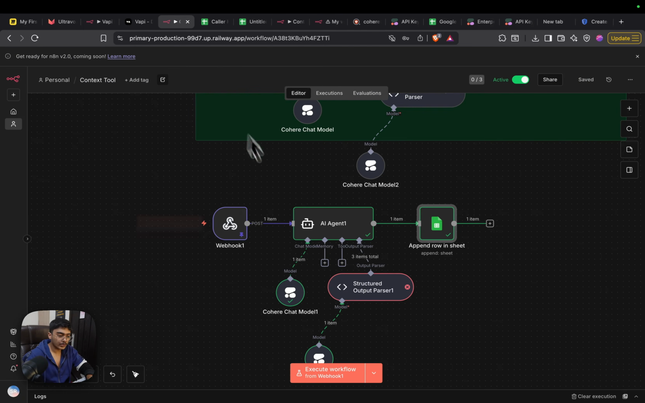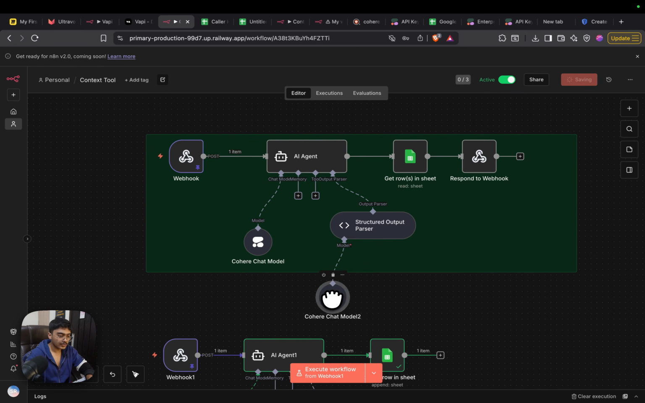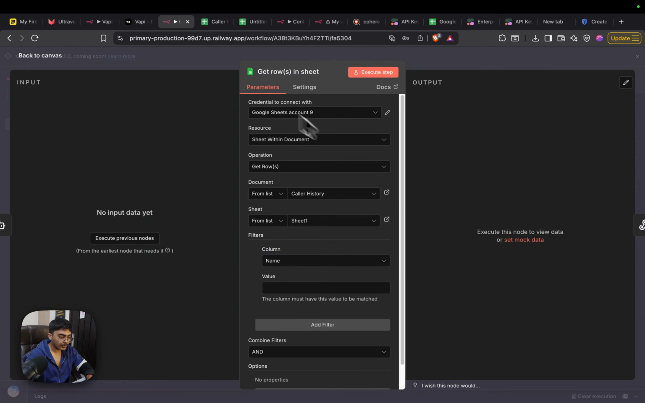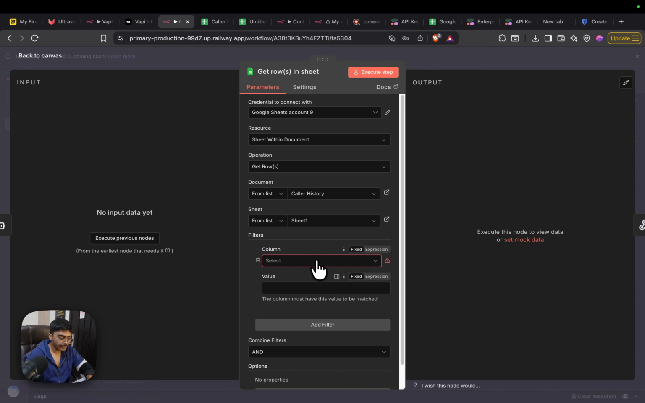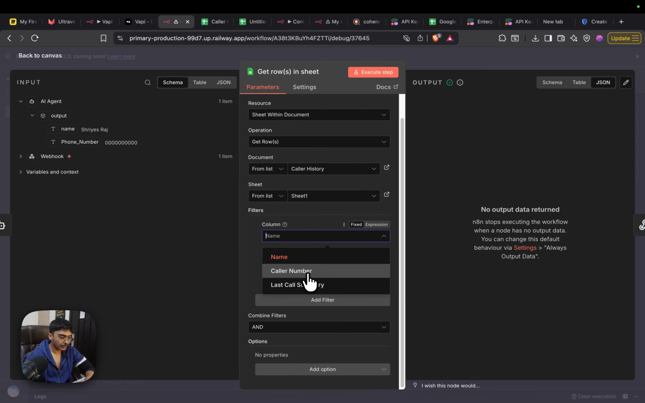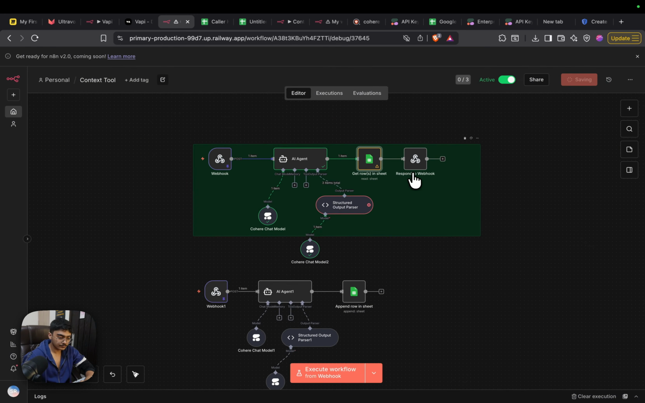Now what we'll do next is this is done, obviously. Now we need to see if the fetching function works well enough or not. So for that, we'll go under filters. I'll delete the filter. It says currently no items exist. Click on add filter. Select the database based off the phone number. So it's going to be caller number equals phone number. Click on save.